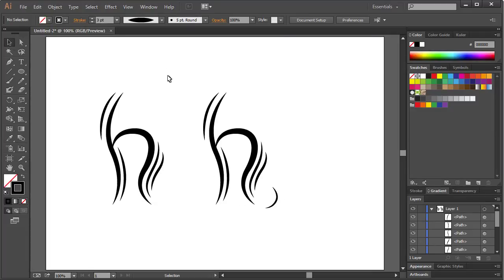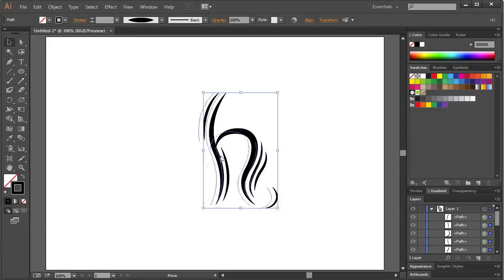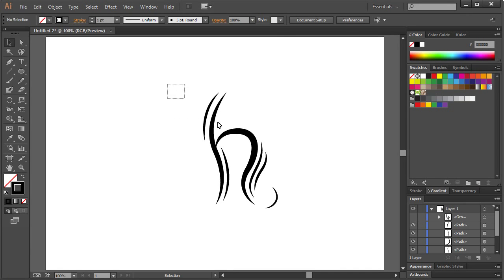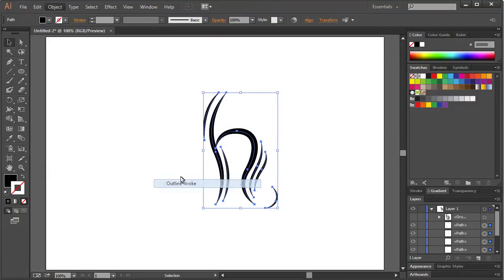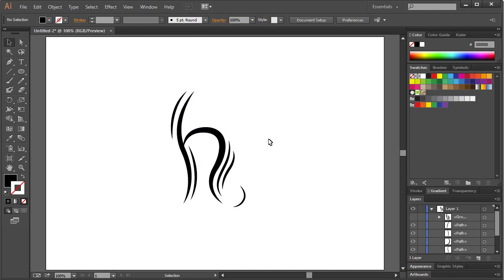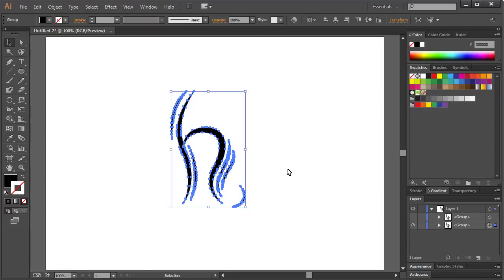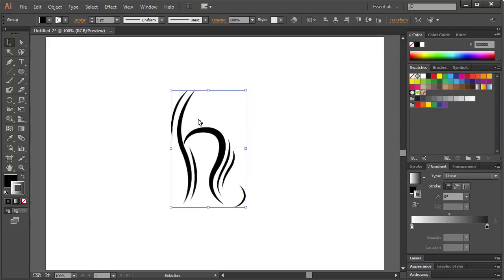All right, and then to further solidify the idea, I'm going to take this, group it and then hide it. First, let me go to Object, Path, and Outline Stroke, and then take this, group it, and give it a linear gradient. Oh, not on a stroke though.